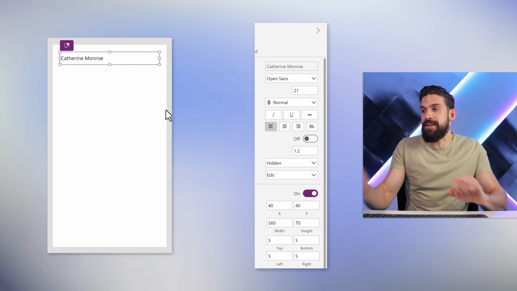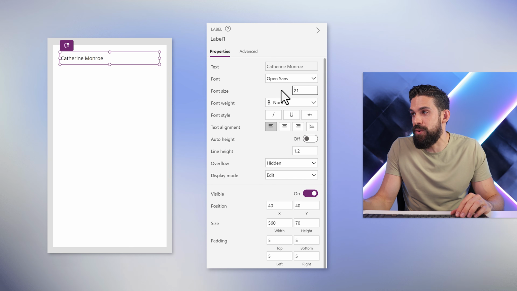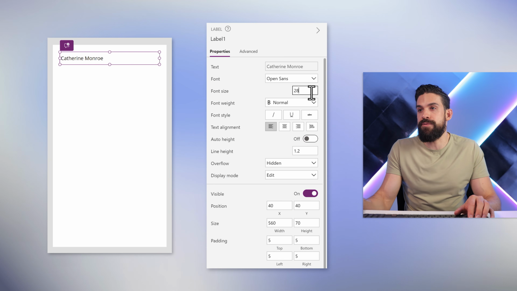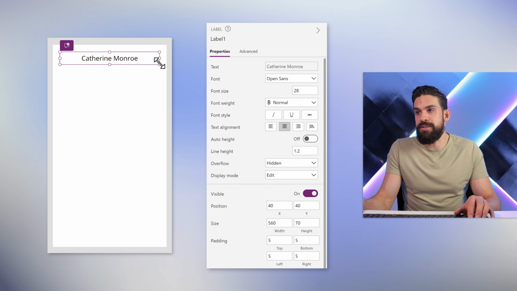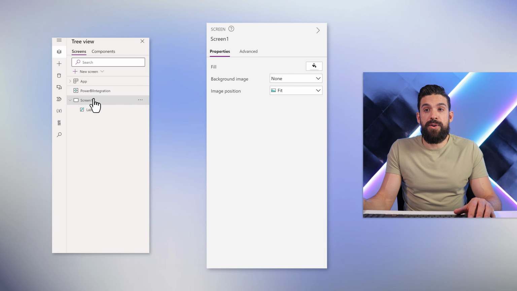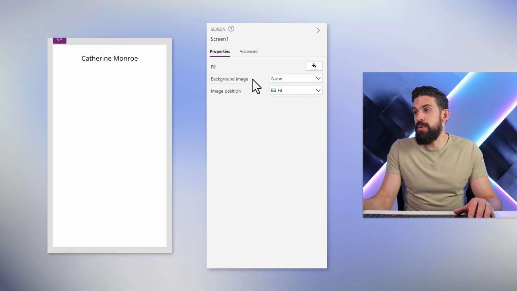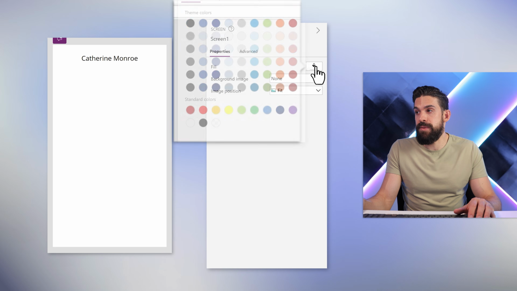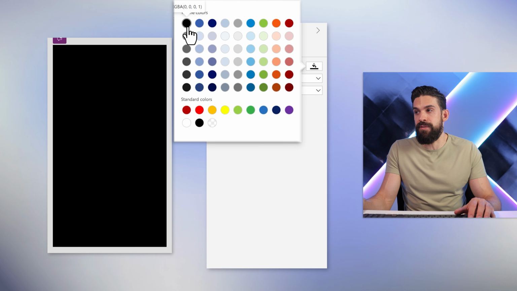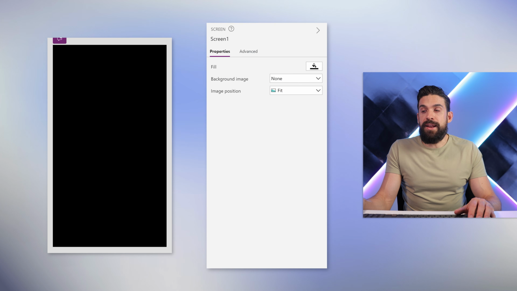Now let's display this name a little bit bigger. So over here we have the property section where we can put in a bigger font. So for example, 28. We can put the text alignment in the middle, just like this. And we could actually also have a different background color. So if we go here to screen, you see we have either a background image or fill. Now, by default, the fill is white, but maybe we want to go for a dark theme, right? Now, you see now everything is black.